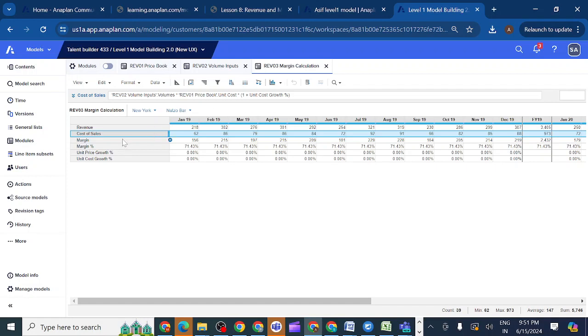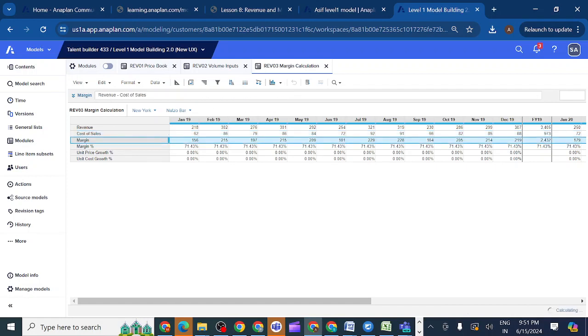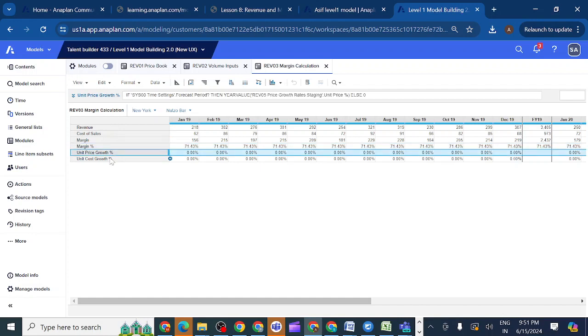Then how will I get the margin? Simply I need to subtract revenue minus cost of sales. Is it clear? So in this way we can get the margin. What is the margin percentage? Margin divided by revenue. Whatever margin we got, we should divide it by revenue, and you will get the margin percentage. These are the other extra line items, we'll discuss them later. These are the basic things we are discussing here: revenue, cost of sales, margin and margin percentage.